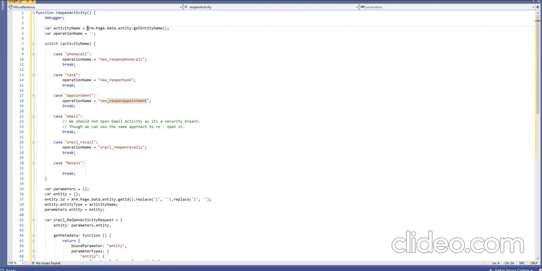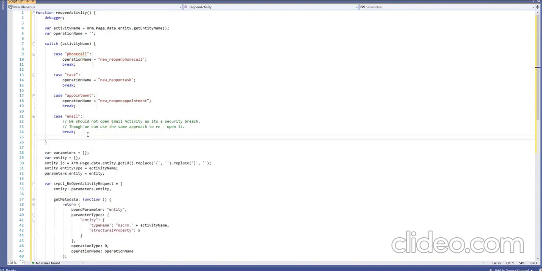I will show you in the debug point how it is working. So phone call, we will get phone call. We do not need this. One more important point I just want to mention over here.